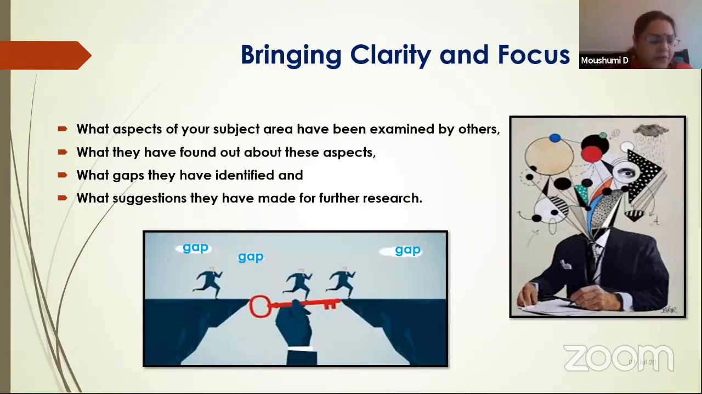So we can say, if you want to bring focus in your literature review, you have to give due importance to the subject areas which have been examined by others. You have to find out what different aspects of the same topic have been studied by others. Don't forget the gaps. We have to find out the gaps and definitely the suggestions.